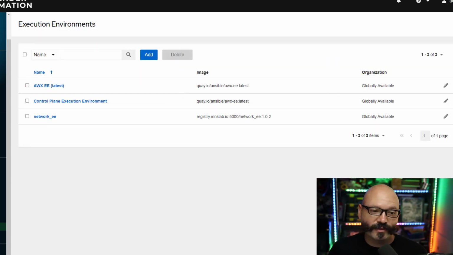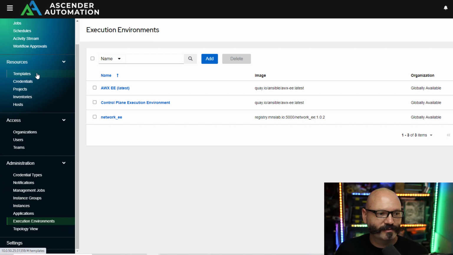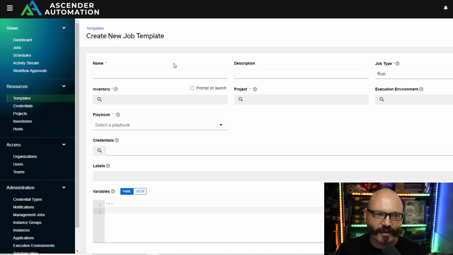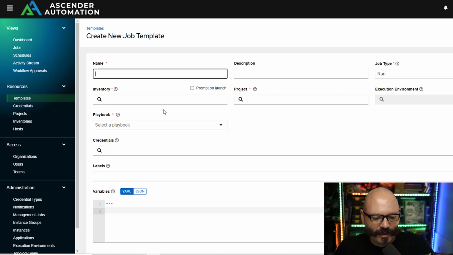Now that I have the execution environment created, you can see network EE right here. I'm going to bring it all home by creating a template. So let's go to the template section. I'm going to click add and add job template. Next, I'm going to give it a meaningful name, and we are doing Nexus 9K1 ACL, right? Because that's pretty much what we're doing.